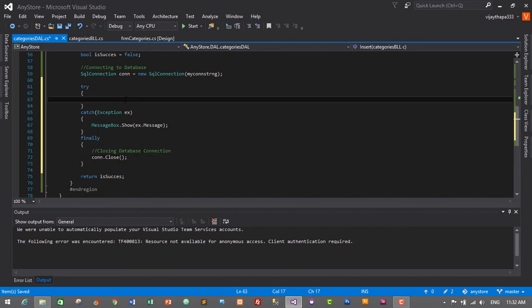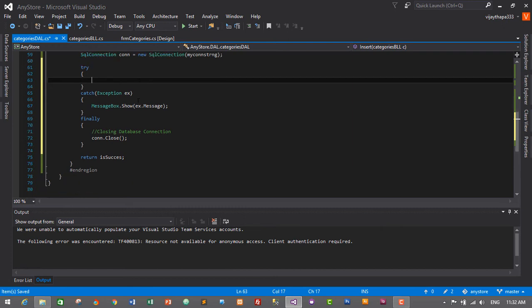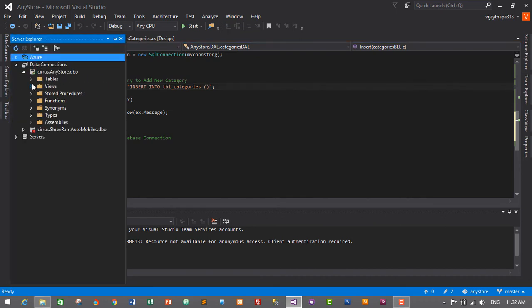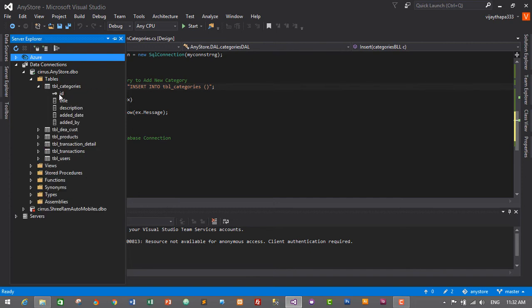Now let's write the query and code to add a new category in our database. Query to add new category. So it will be string SQL is equals to insert into tbl underscore categories and then parentheses, and let's check our table in our database. Expand tables, tbl categories: id, title. We do not need to insert id since it is auto generated, so we will add a field for title, description, added date and added by.